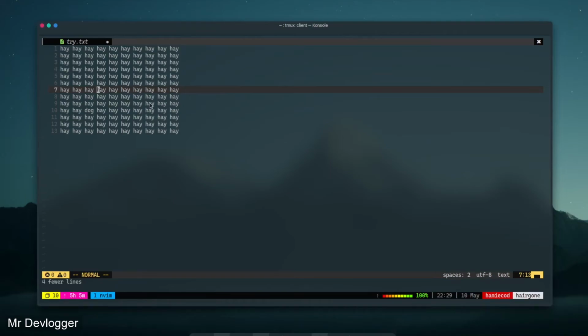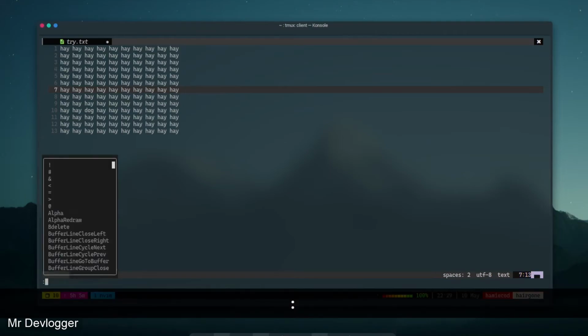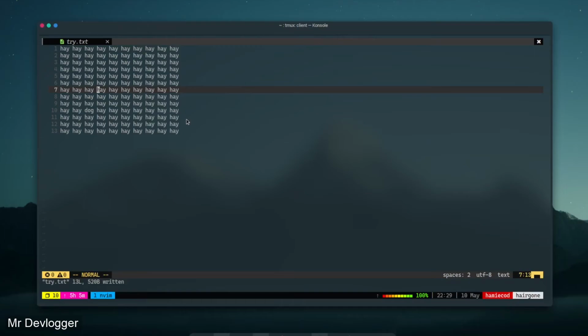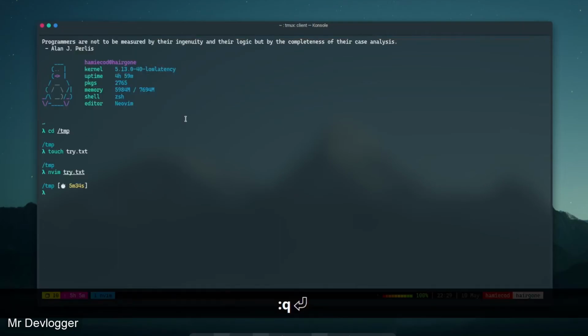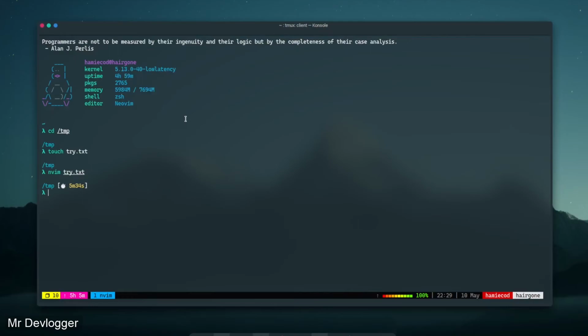You have to press colon to enter the command mode, and then you have to press W. W stands for save. So that document has been saved, as you can see right there. And then you can exit Neovim by pressing :Q, and that's it.